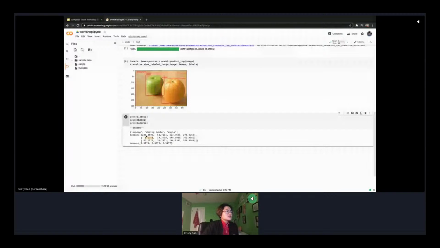And then scores. Scores give you what degree of confidence the model has that the thing it's drawn as an orange is an orange. So it's really confident about the orange. It's giving us 99%, serving that up. It's giving us 94 on the apple. It's giving us a lot lower on the dining table, which is pretty understandable.